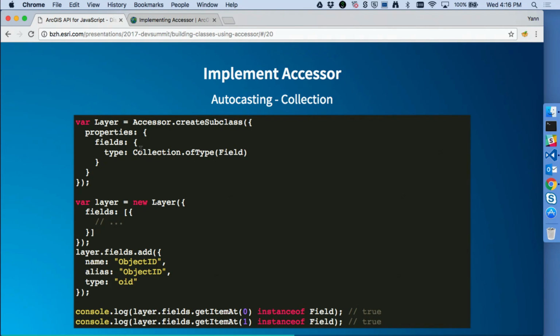And then we have the collection class. So collection is like an array but emits events when stuff is added or about to be added and then removed and so on. So you can invoke the method collection of type, then pass the class, and then automatically when you pass an array with objects, it will convert that array to a collection. Every item in that array will be autocasted to a field object. Same if I call add on my collection, the object that I pass will be converted to a fields object.